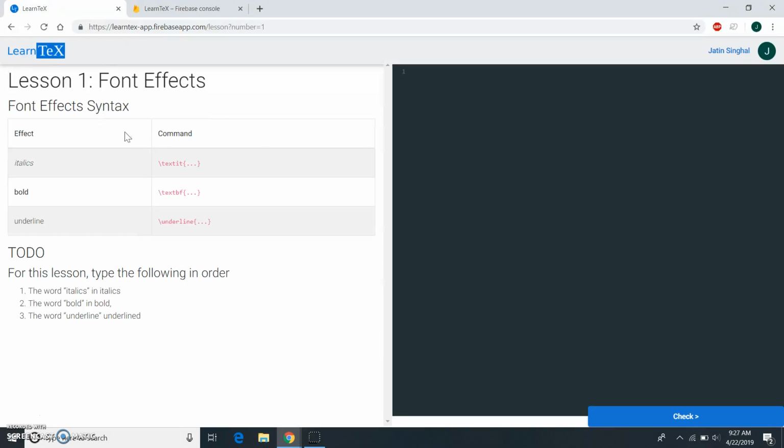For example, Lesson 1, Font Effects. On the left-hand side, you can see the user is prompted for different instructions and different how-tos on how to make different font effects. On the right-hand side, the user is to add the code, and once they feel they have entered the correct code, they simply click this check button on the lower right-hand corner.